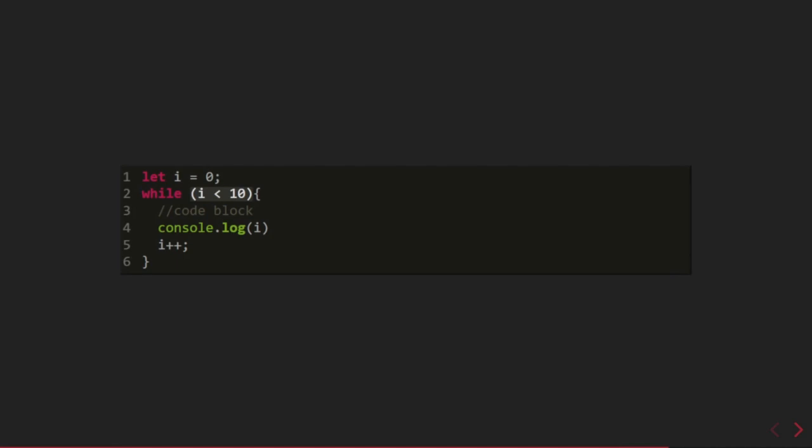In the brackets is the condition. This is what you will be checking on each iteration of the loop. In this example, we are checking if I is smaller than 10. If this is true, then we move into the curly braces to run some code. Here we are printing I to the console, followed by an increment of I. With the for loop, it would automatically do this. However, here we need to explicitly declare it ourselves.